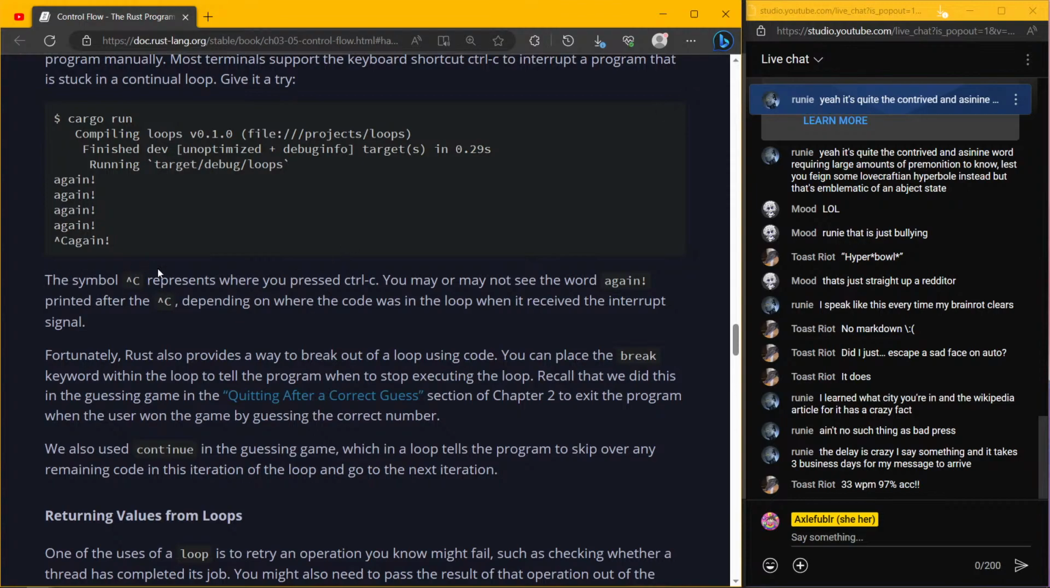The simple Ctrl-C represents where you press Ctrl-C. You may or may not see the word again printed after the Ctrl-C, depending on where the code was in the loop when it received the interrupt signal. That's interesting, and it makes a lot of sense. It's so fast that I wouldn't expect it to matter, but obviously it does, right? That's interesting.